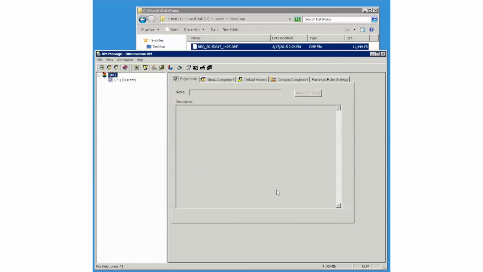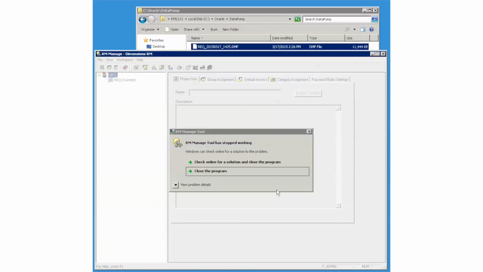So that's how to back up and restore projects in Dimensions RM.